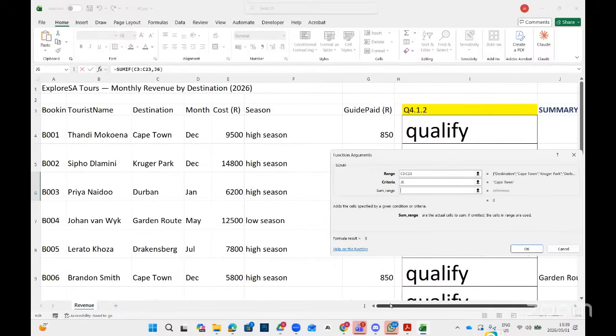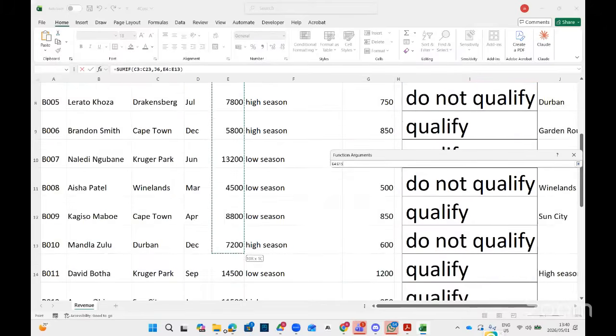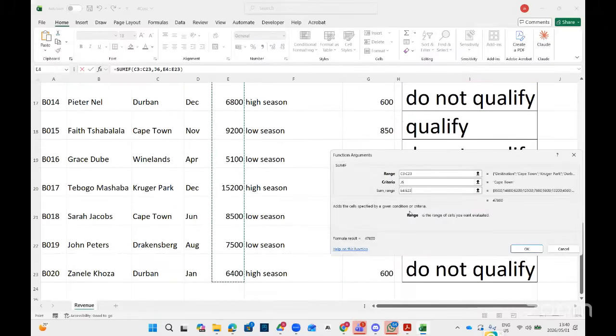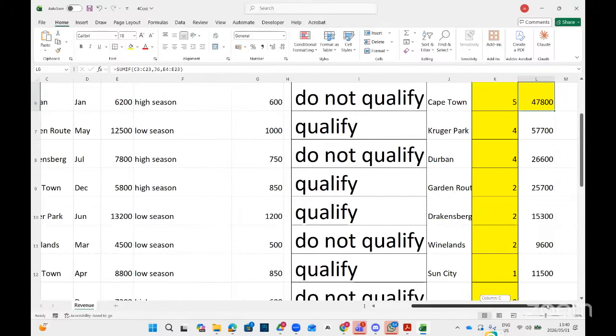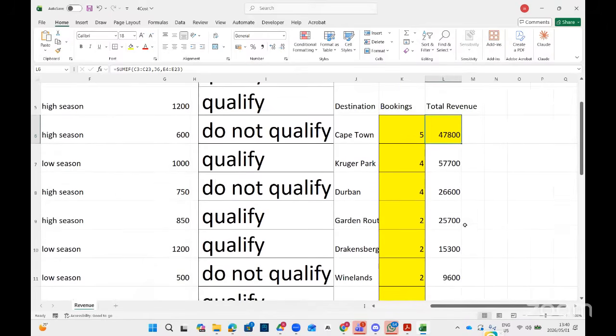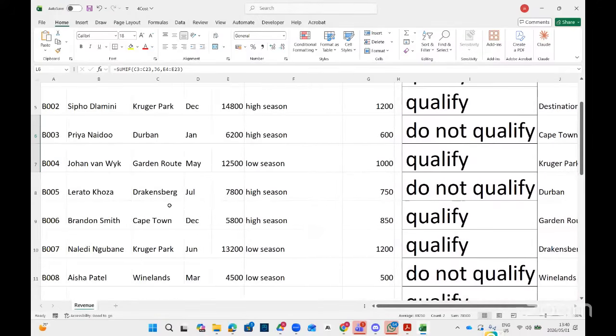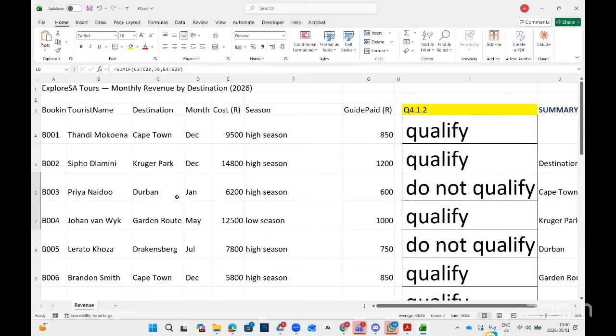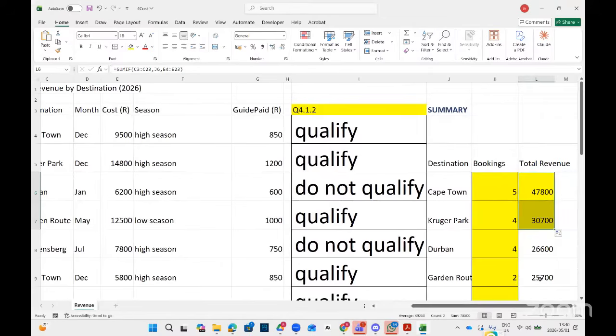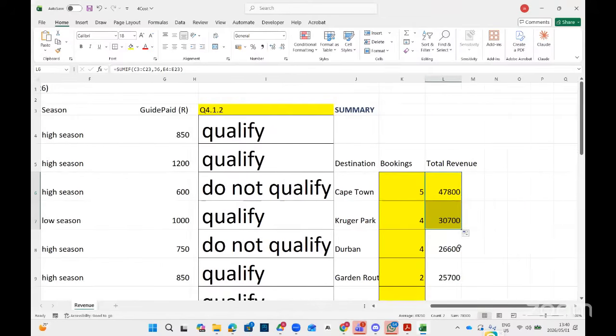What is the cost? And then okay. Right, so we have them here. Destination, booking, and others. So here we can autofill. You drag down. Okay, it gave us a different answer for Kruger. I think it's... okay. Now the problem is because we are autofilling, these ones will not be the same, the ranges.